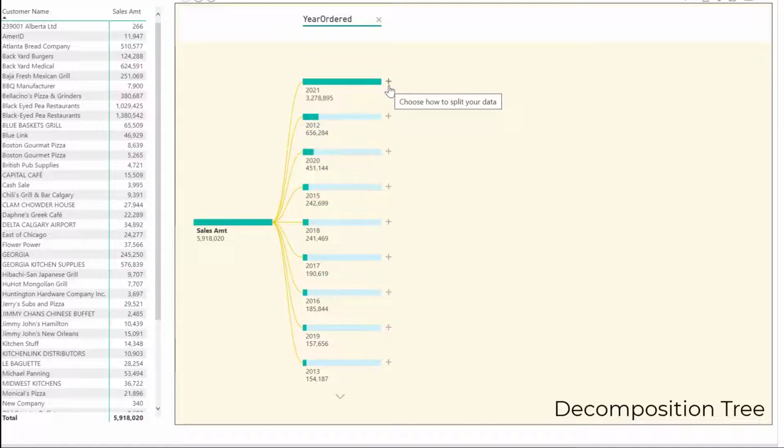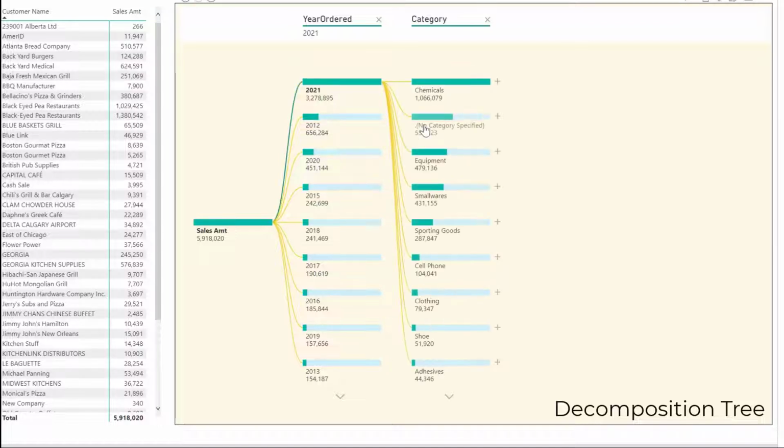So what we can do is we can say, well, 2021 was a good year. What categories were the most popular? And now it will break this out by categories, showing us again in descending order the most valuable category at the top. And we can take that further.